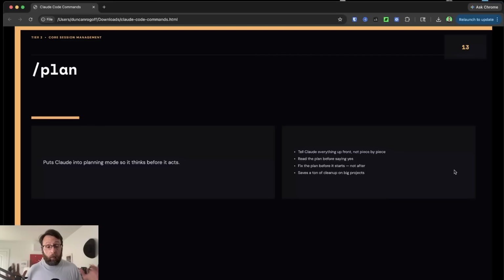Plan, I use this all the time. I recommend it. It's going to put Claude into planning mode so it actually thinks through the problem before it takes any sort of action. This is a great opportunity for you to have a back and forth with Claude to make sure that your plan is right so that you're not spending a lot of tokens executing on the wrong thing.